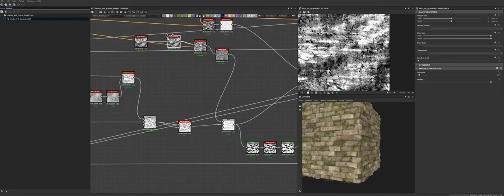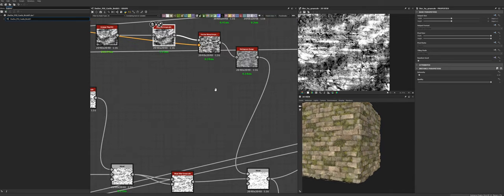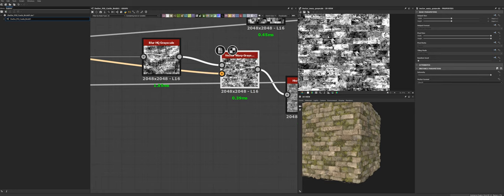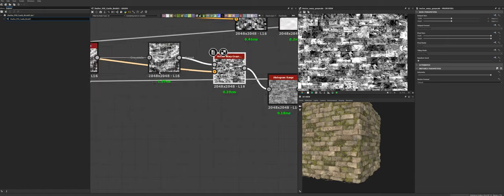What's happening here is instead of layering this grunge over the entire bricks, which you'll definitely notice starts repeating and then just doesn't look good, what you want to do is break up this noise so that it breaks up depending on each different brick.